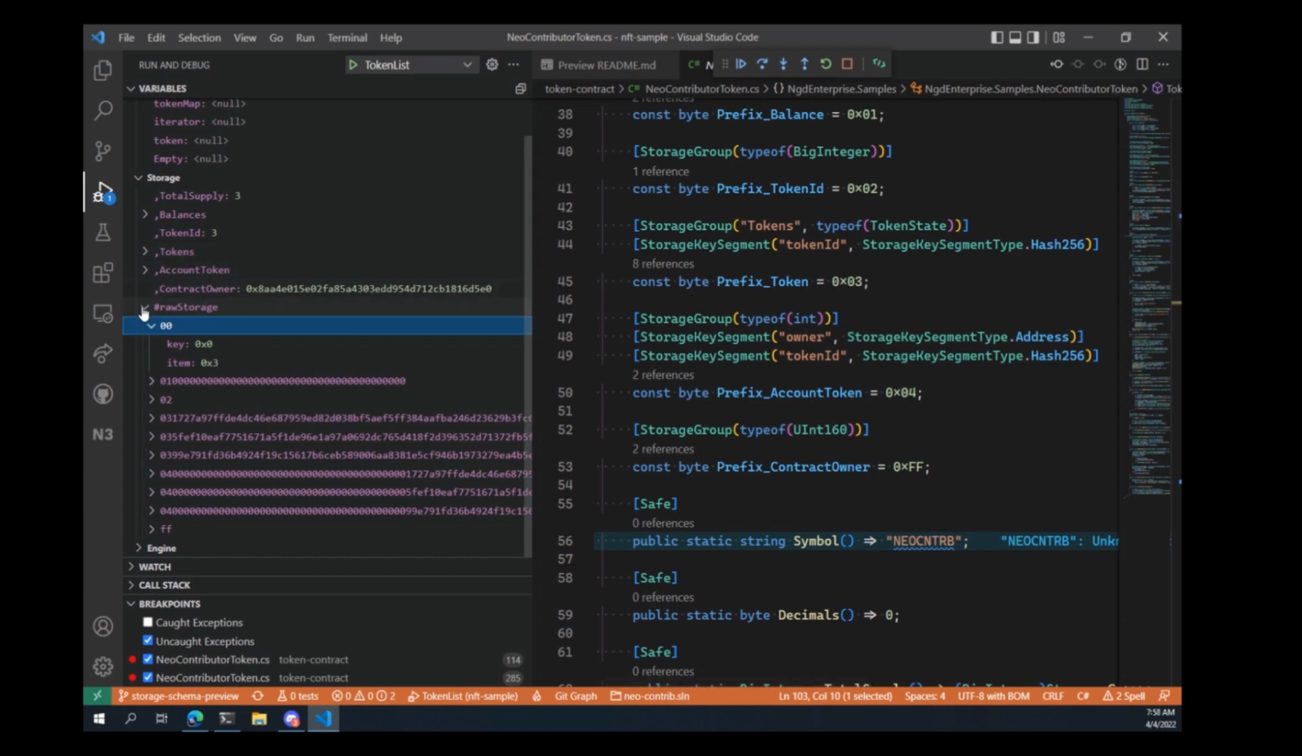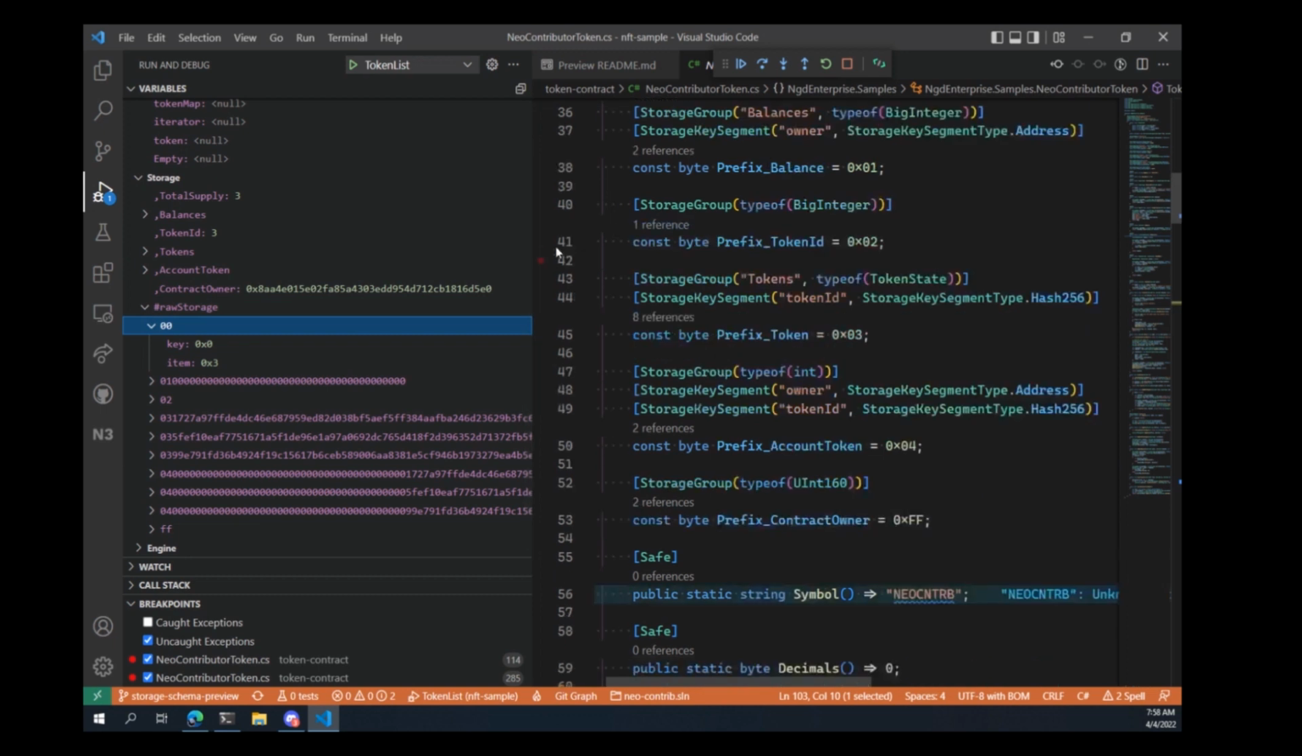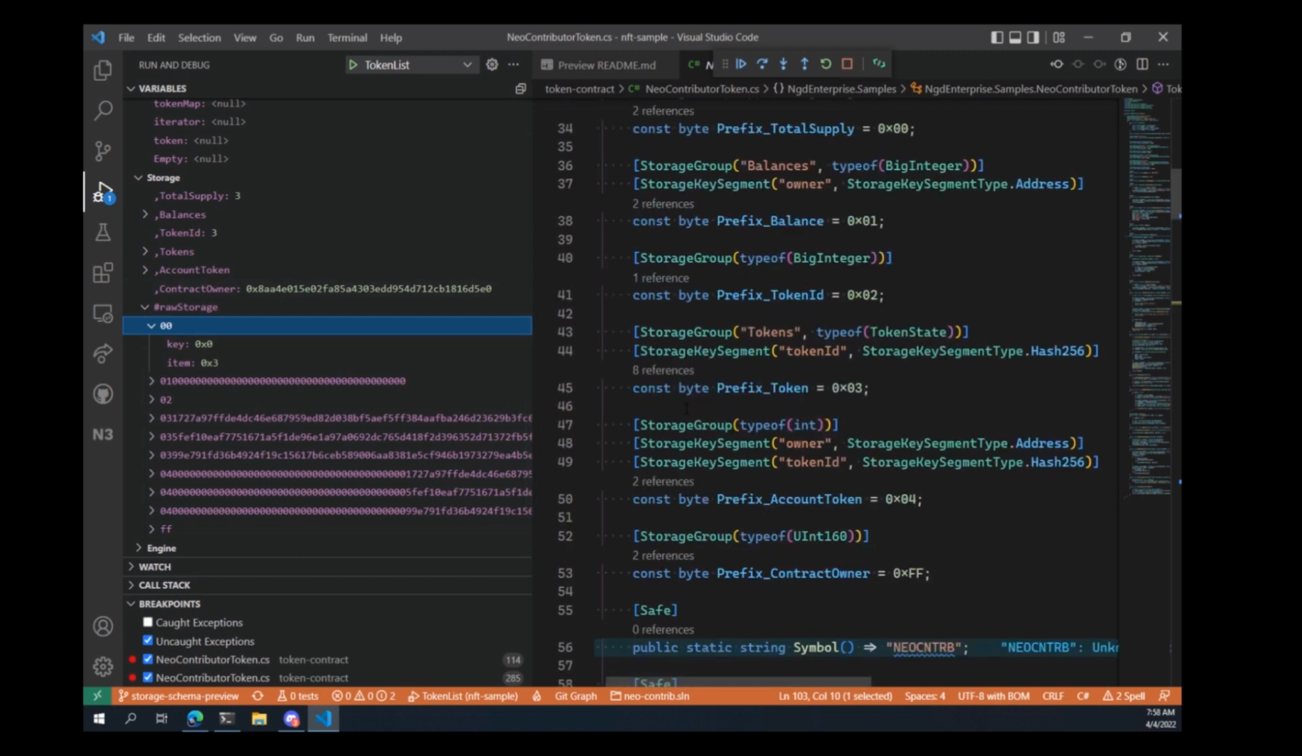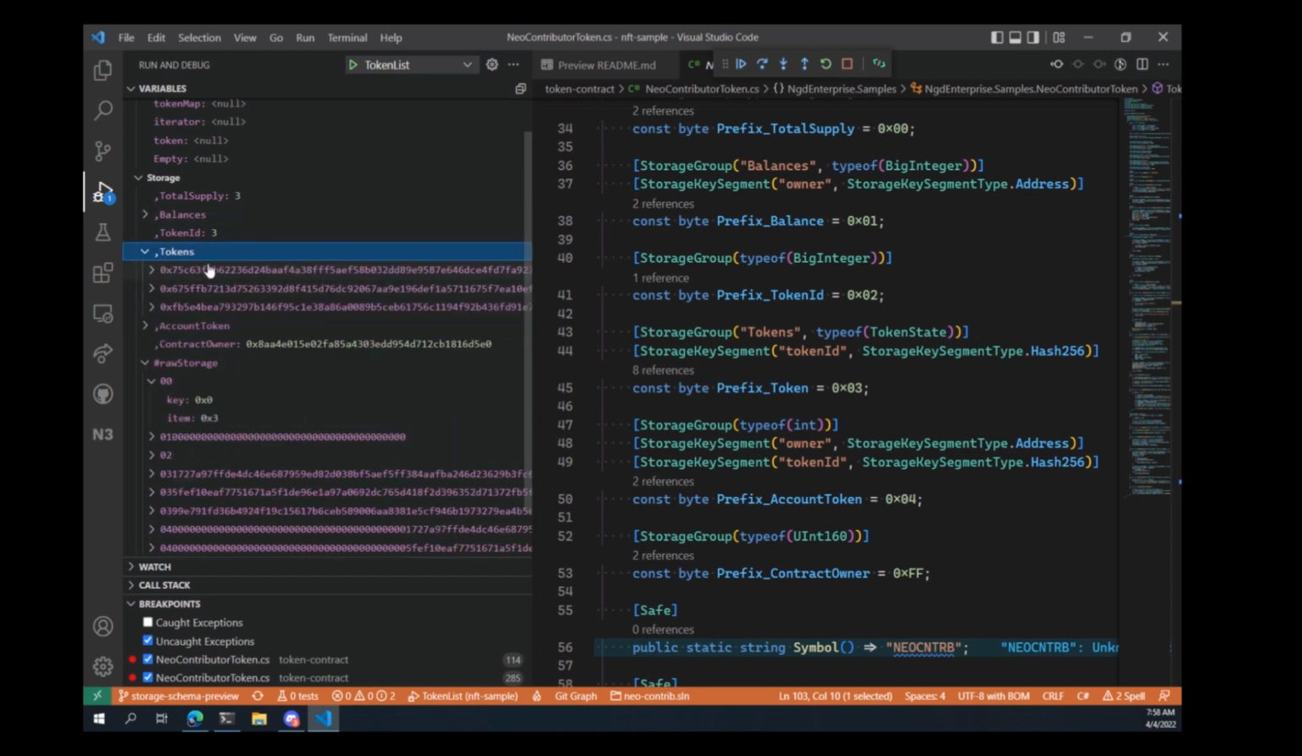Now you'll notice that some storage groups have no keys. Token ID and total supply have no keys. They only have a single value. Something like balance has a single key, that's owner. A better example of this is probably token. This token ID has a single value, a hash 256, which is the SHA-256 hash of the token. And you can see if we expand tokens, that's the key, and it knows that it's a token state.